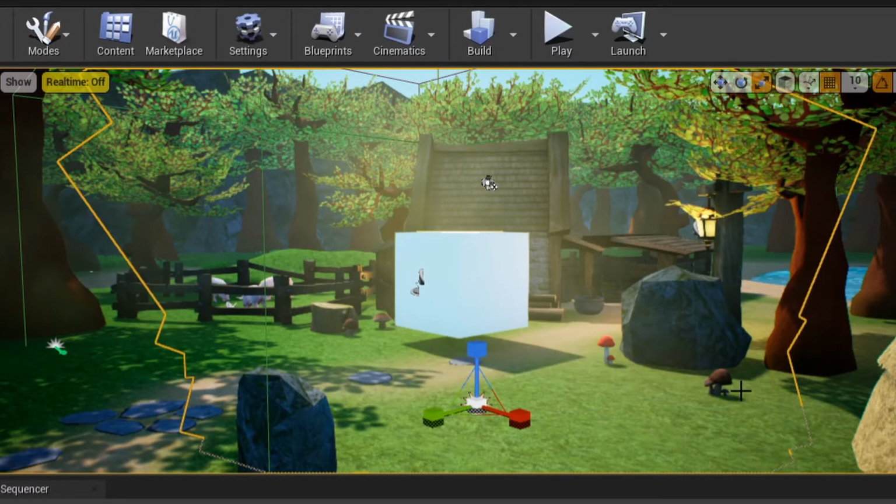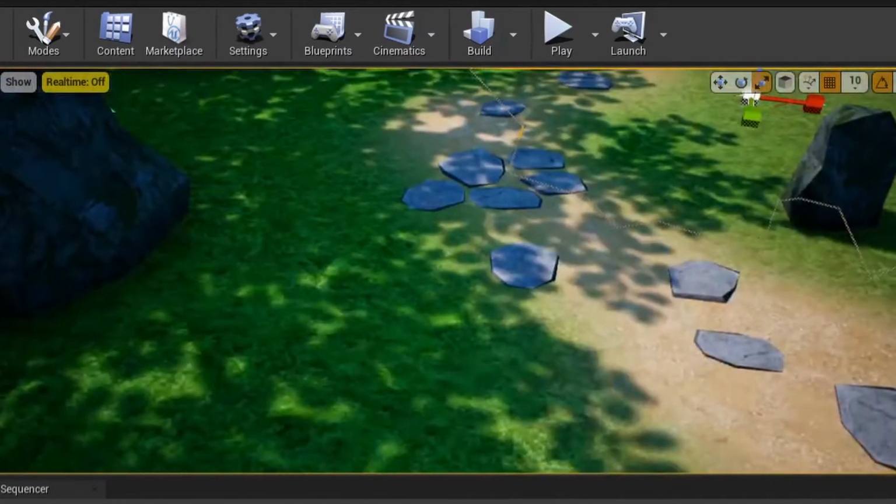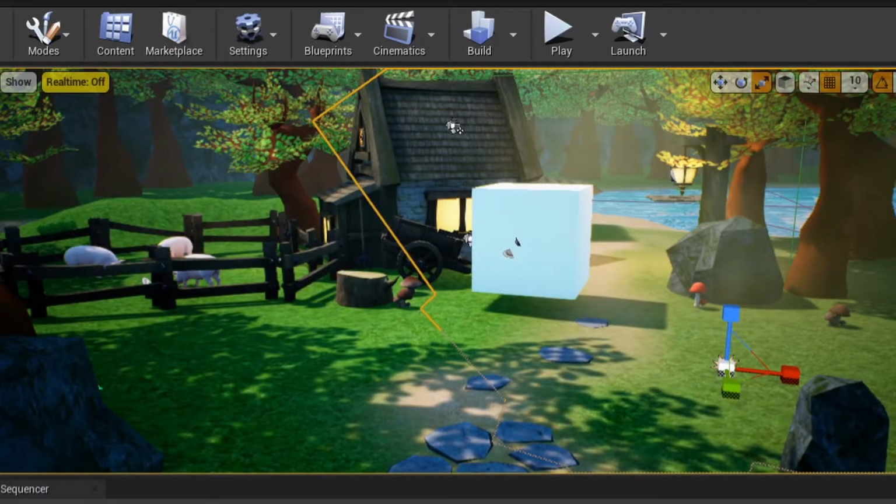So I hope you like this little breakdown of how I would use a box trigger to come up with quite an easy solution to what could be a quite complex problem.